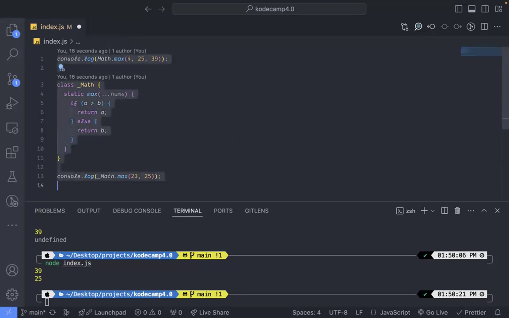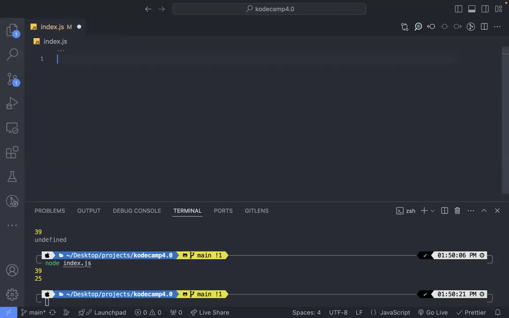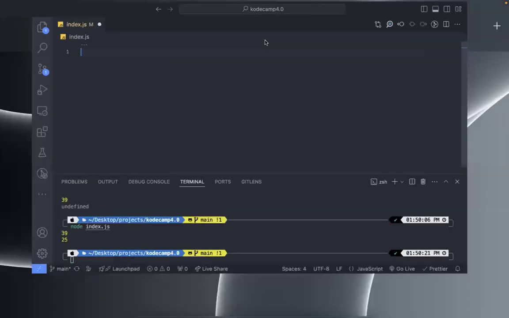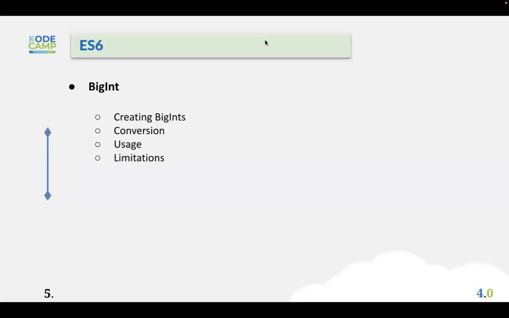So that is the limitations of BigInt. You cannot use BigInt with Math object methods. You cannot use bitwise operations on BigInt. And then there's limited library support, also potential performance overhead, and precision loss during conversion. So you have to be careful while using big integers.